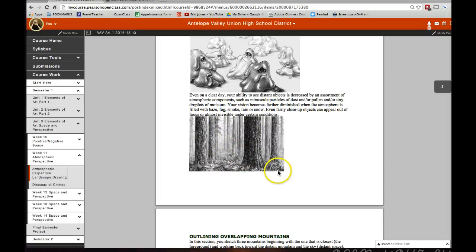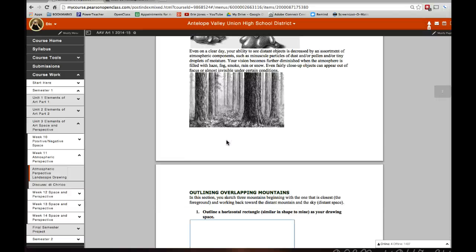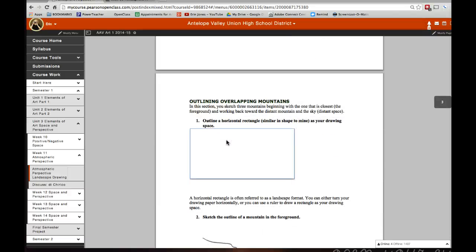Here's another example in this forest with the trees of atmospheric perspective. The closest tree to us is darkest and more vibrant. If this were in color, this would have the most color. The farther the trees get away from us, the lighter and grayer they will be. Okay, so for your Art 1 assignment, and this can also be for my animation course as well, you can do the same thing.